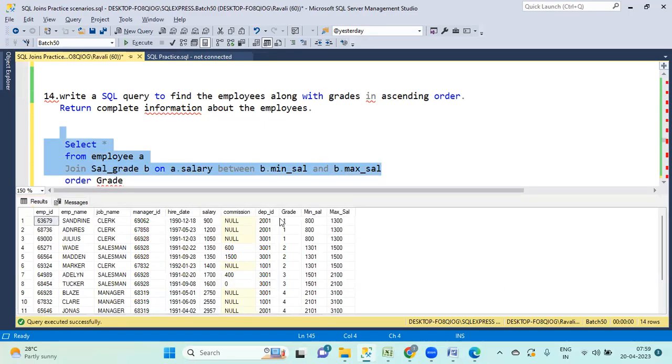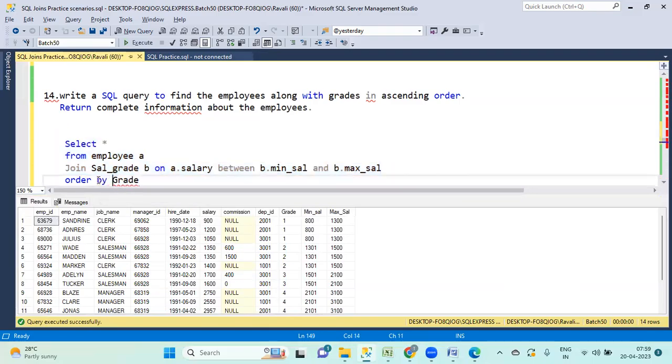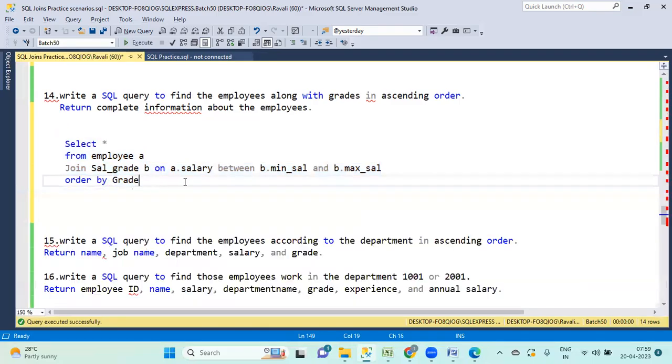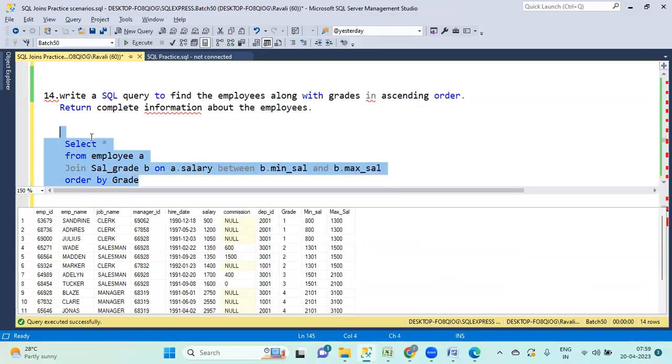Grade, correct. Order by grade. Okay, see, this is what I am asking in a sense. Along with the employee information, I need salary information as well. And while printing the data, I want the data to be ordered grade wise.